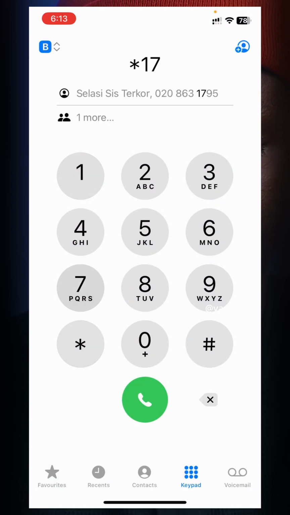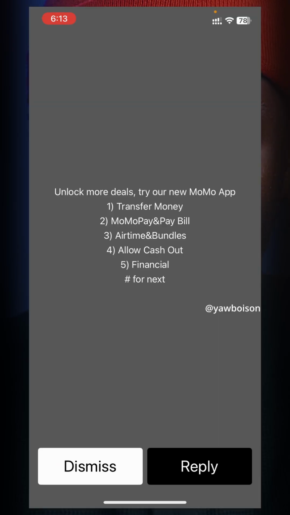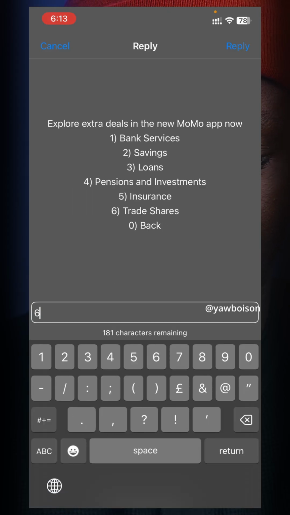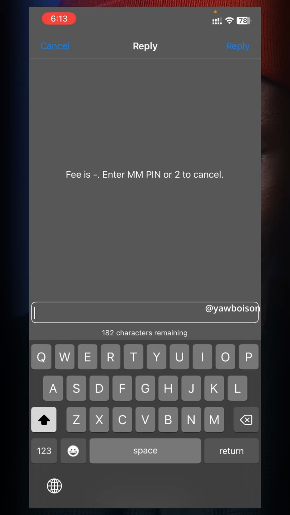To trade or buy stocks with MTN MoMo, this is what you have to do. So you dial *170#. You tap on 5 for finance, and then you tap on 6 for trade shares. Then you enter your MoMo PIN.